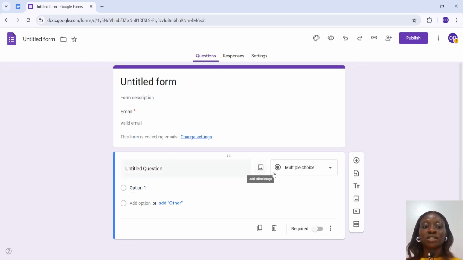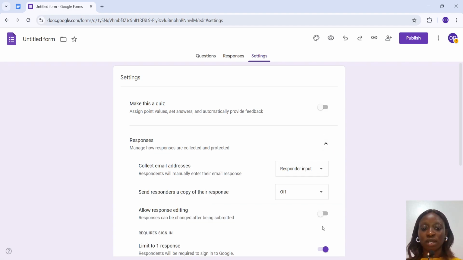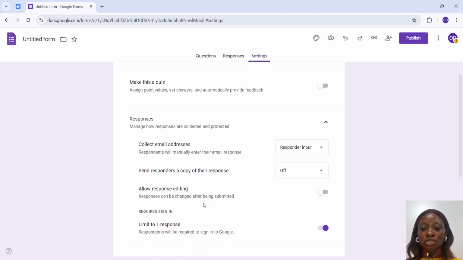Now, to ensure that my form does not require signing every single time I want to use it, I'll head over to settings. Now, you can find settings at the top over here and click on that, and then head over to responses, which is the second option underneath settings. I'll click on the drop down menu over here, and as you can see, I have collect email addresses, send responders a copy, which is not what we require.